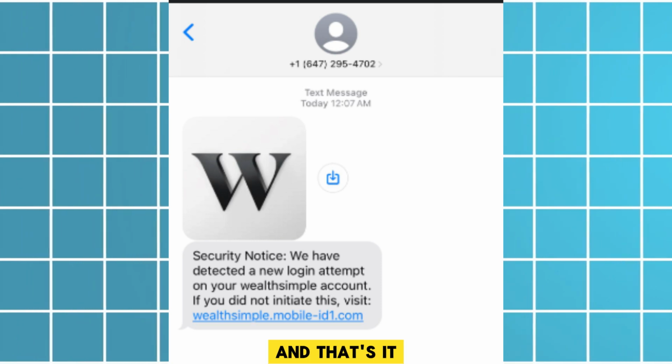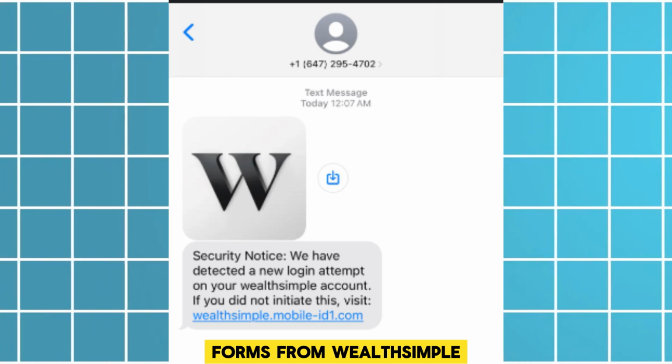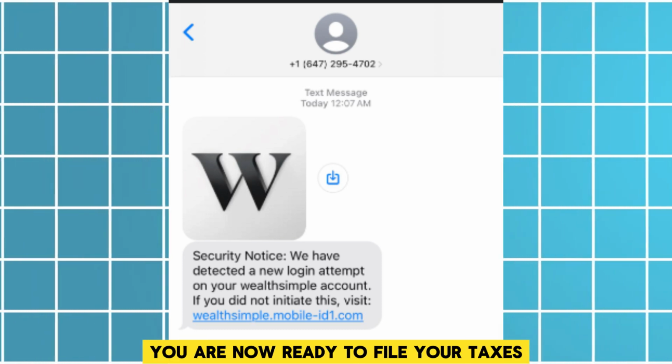And that's it. You have successfully downloaded your tax forms from Wealthsimple. You are now ready to file your taxes.